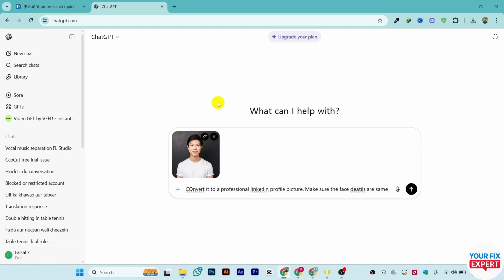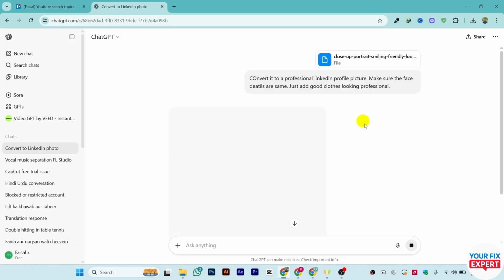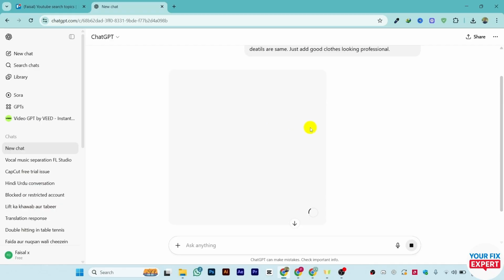Now as you can see, convert it to a professional LinkedIn profile picture. Make sure the face details are the same, just add good clothes, looking professional. Once you write down the instructions, you can add as much detail as you want. It will give you the best results if you add a proper prompt and proper details. Once you write it down, just click on send, and it will start generating. It might take a few seconds. Let it generate and I will be back.